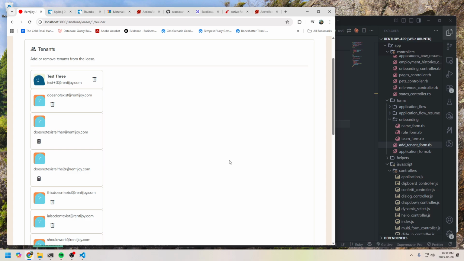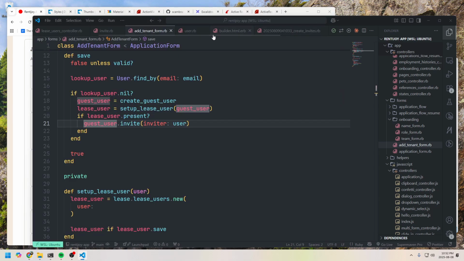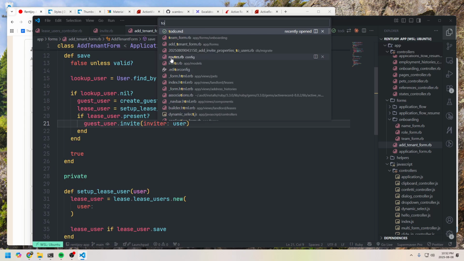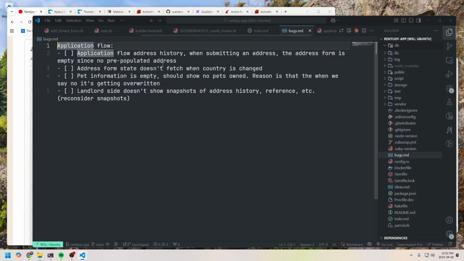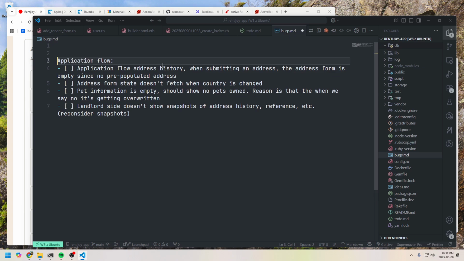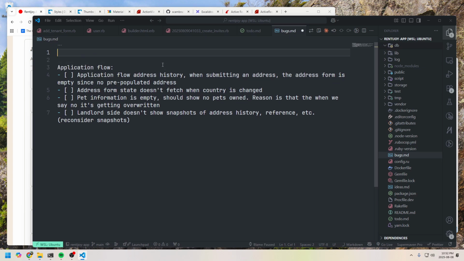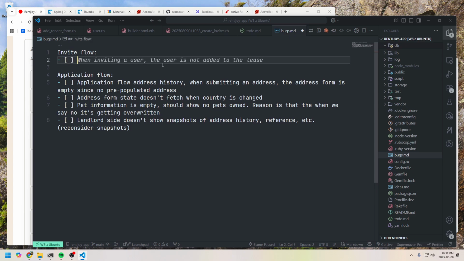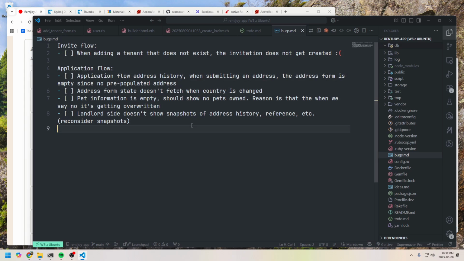All right. Well, we're about an hour 48 minutes in. I'm gonna add this to something to pick up. Add to our bugs that we have to fix. These keep adding up, and that's always an interesting one. Invite flow. We'll say when adding a tenant that does not exist, the invitation does not get created. Sad face. There's that.